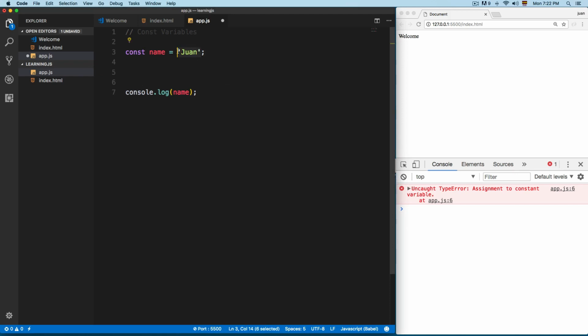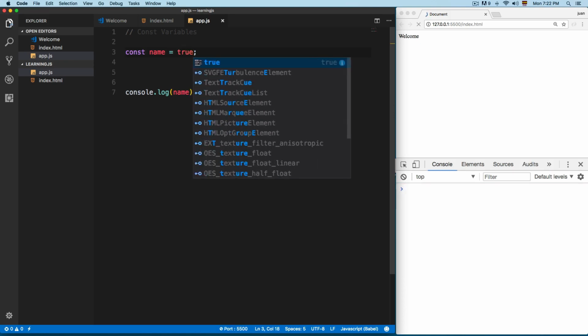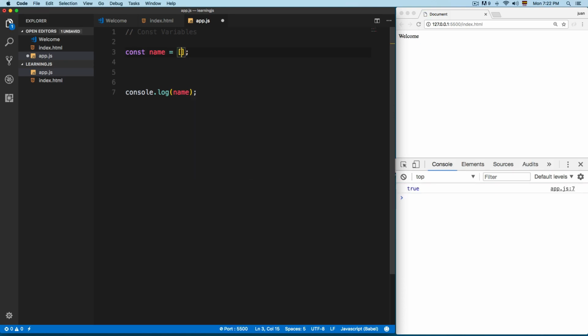So for example, a variable with the const keyword can hold booleans, can hold also arrays, 1, 2, 3 like this, can also hold an object. And we're gonna see this in greater detail in the upcoming videos. But the most important thing here is to understand the difference between var, let, and const.